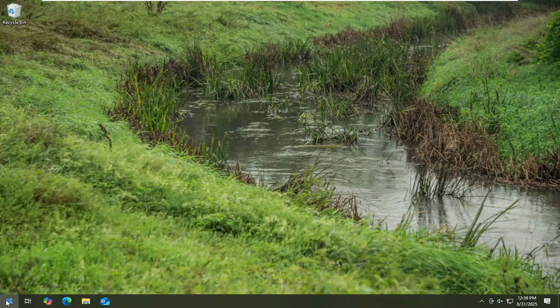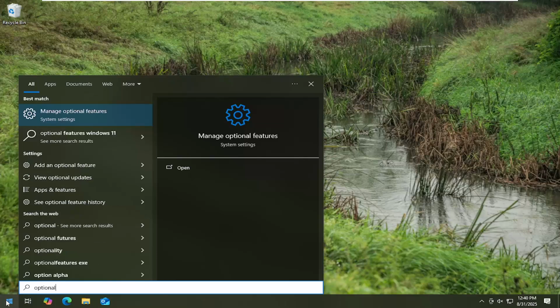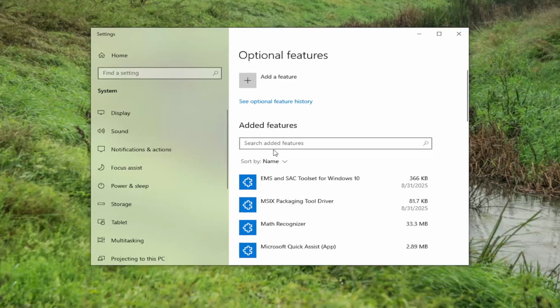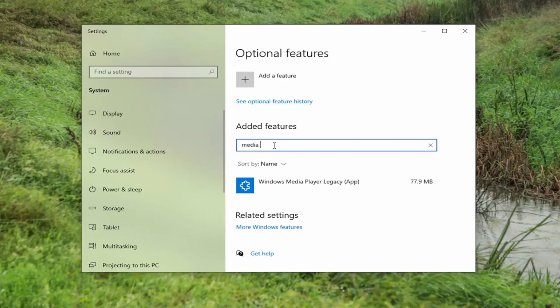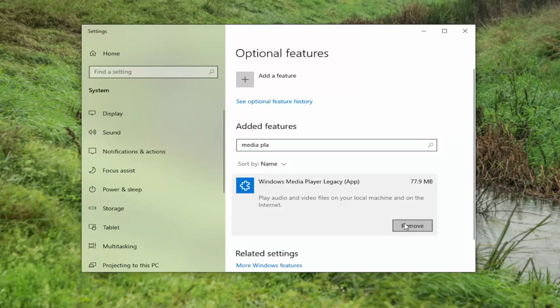So all you have to do is open up the search menu, type in optional. Best result should come back with manage optional features. Go ahead and select that. And then where it says added features, go ahead and search for Media Player. It should say Windows Media Player Legacy. Go ahead and select that and then select remove.